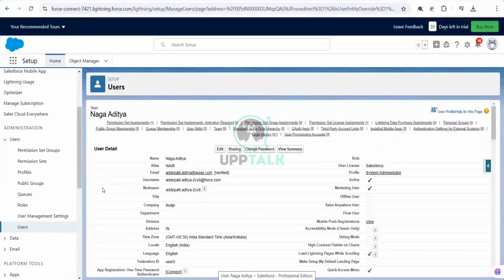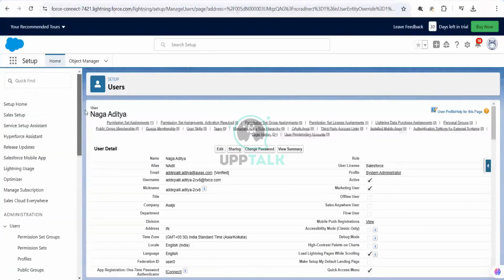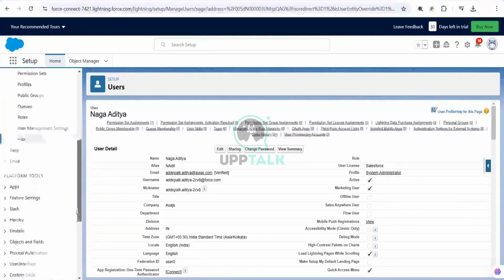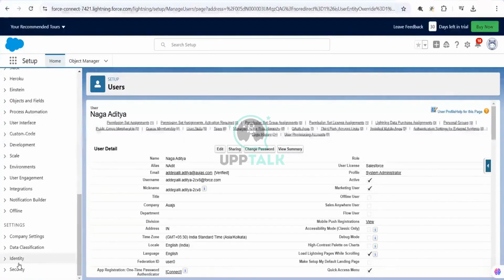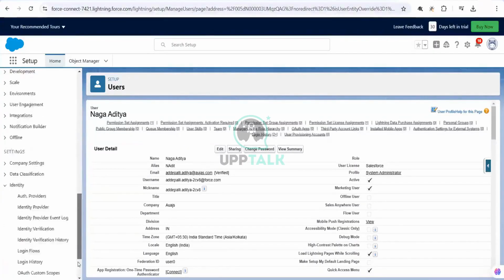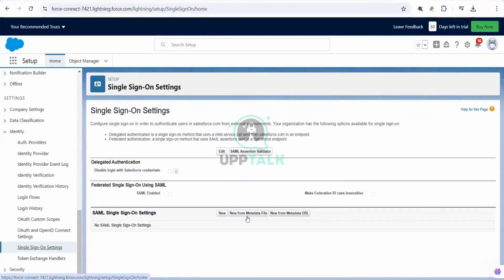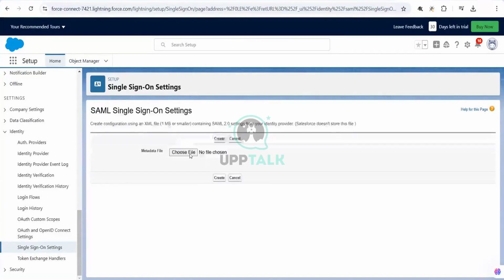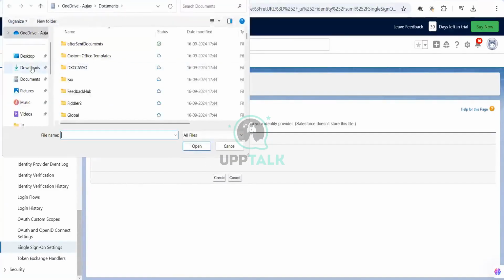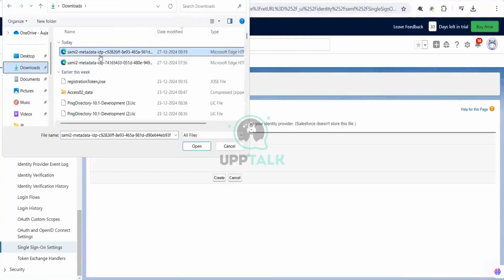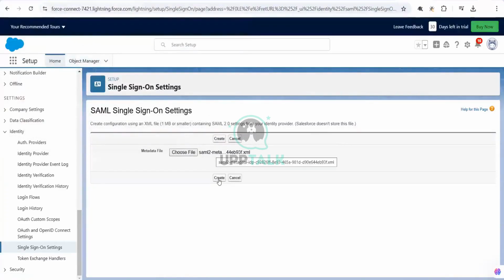Now let's go to the second step. In the left-hand side, you need to go to the single sign-on settings. Identity settings, single sign-on settings. Identity single sign-on. You can upload the... Where is that? It's a simple one created.